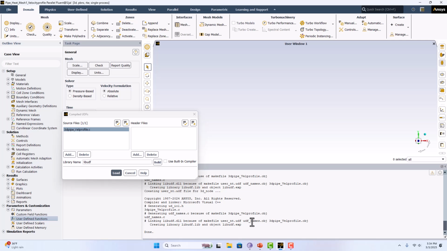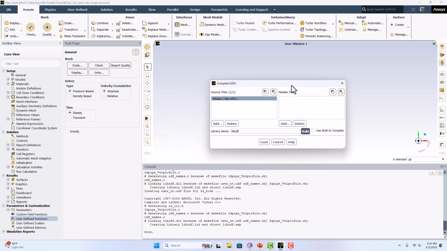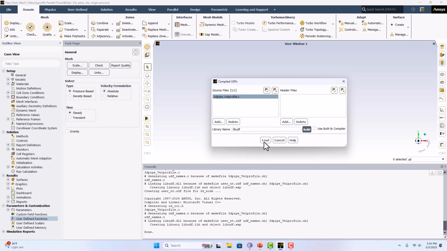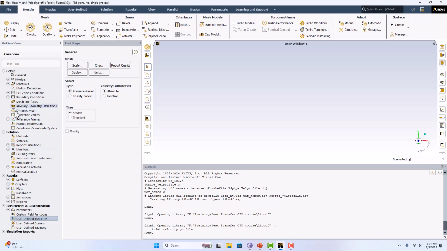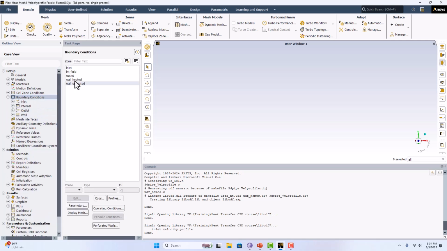You can see now that the file is compiled properly. Now you can click on Load. It is also done properly. Now you have to go to the boundary conditions and see where you have to apply that boundary condition. You have to select that boundary. I want to apply it on the inlet.